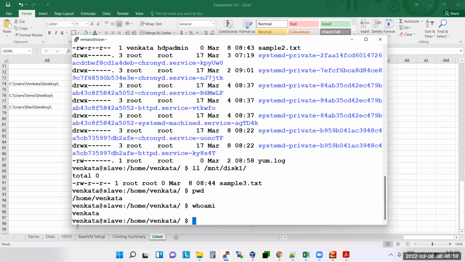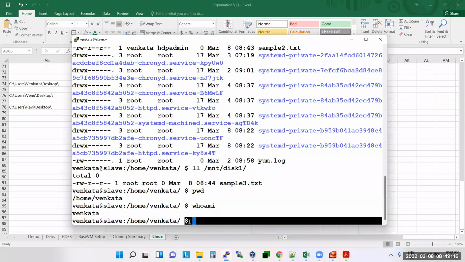Normally, if you see this one, I've already explained, right? The first one is the username, then the server name or host name, and this is the current path, and this will tell whether you are an admin or not. Clear, guys? So the path is very, very important. If you give the path, your command will be executed on that path. If you don't give the path, your command will be executed in the current path. Clear?